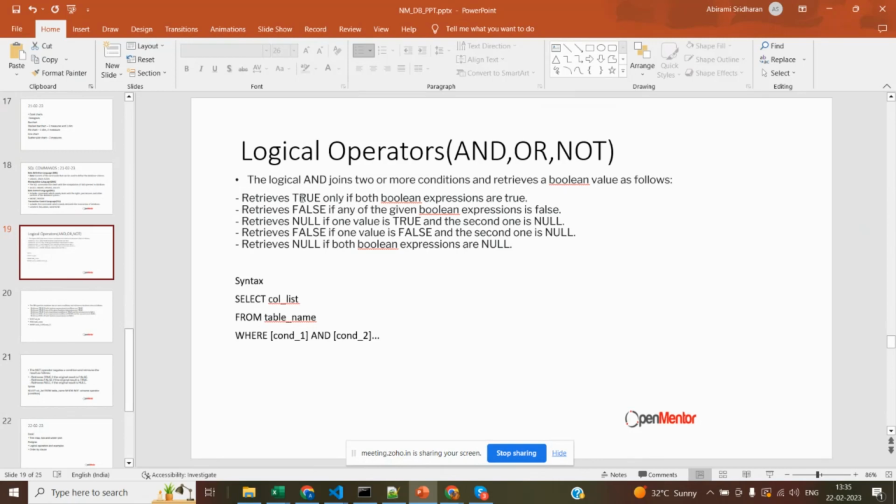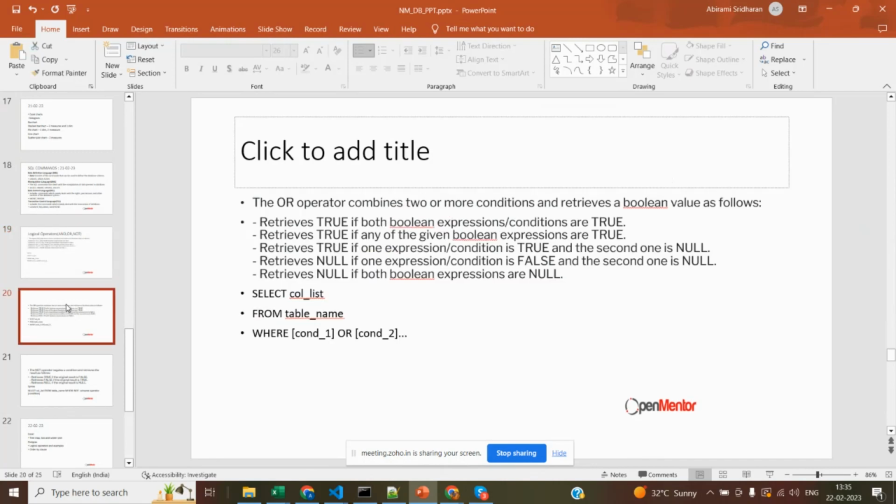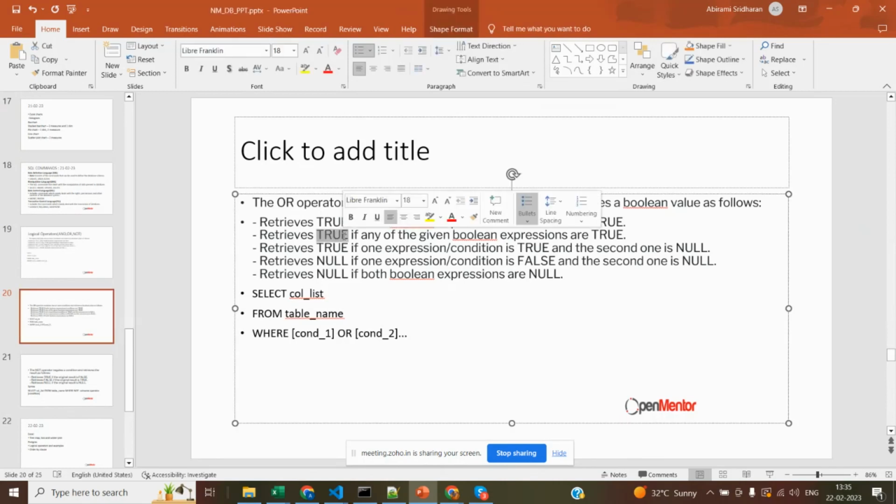So what if both are true? What if both are false? What if null and true is coming? What will the and operator do? Also the basic syntax, we have already seen this. And for the or operator, if it is true for both Boolean expressions, it will return true. If it is true for any one of the given expressions, then also it will return true.